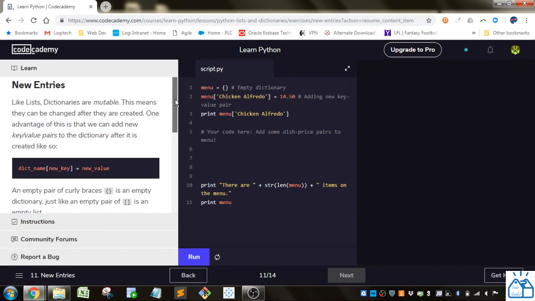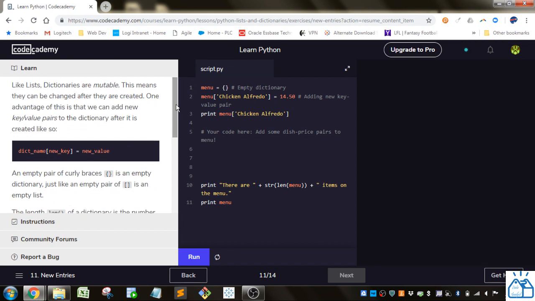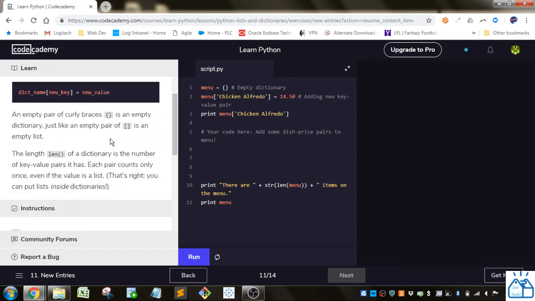New entries. Dictionaries are mutable. This means that they can be changed after they are created. One advantage of this is that we can add new key value pairs to the dictionary after it is created like so. So just do dictionary name. In brackets, you put in the new key and you put the value after the equal sign.